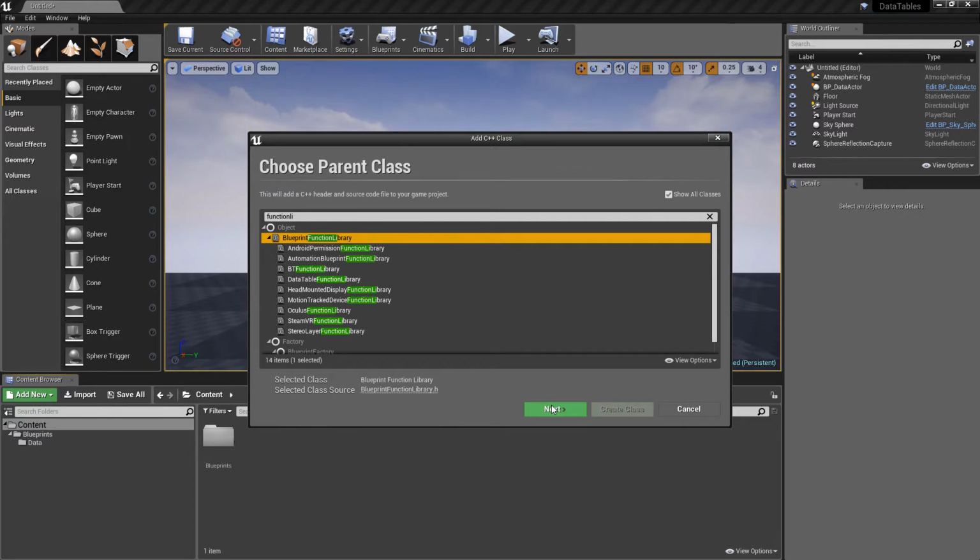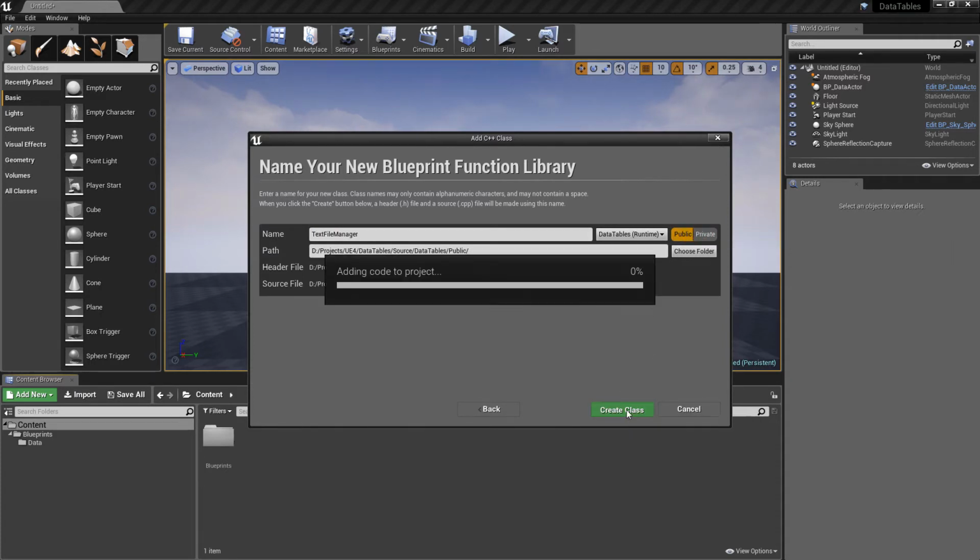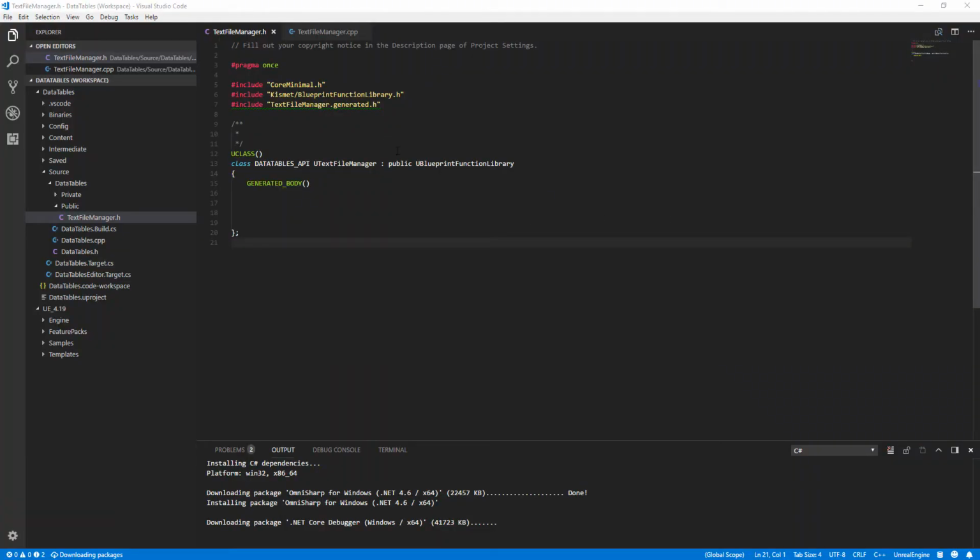So if we create a new Blueprint Function Library, press Next, and we'll give this a name. I'm going to call this one Text File Manager. With that done, we can make sure that it separates into the public-private classes and hit Create Class. Okay, with that loaded, which can take a little while depending on your system, the first class has now been generated, and we should start in the header file. If you're not here, then just go over to the TextFileManager.h.